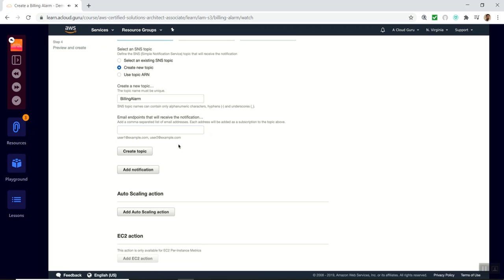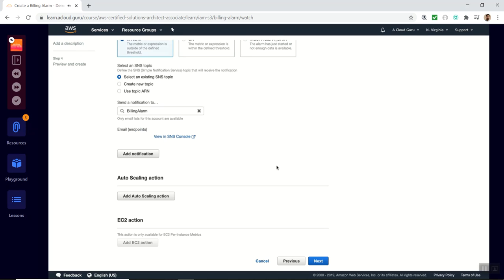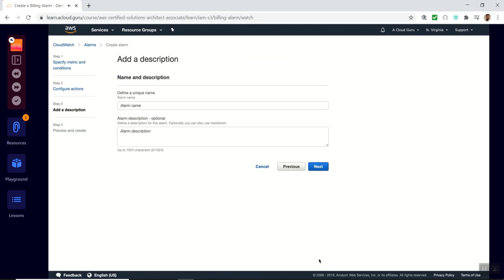So I've entered in my email address. I have blurred it out because I don't want everyone emailing me. And go ahead and hit create topic. That will then create a topic and you should get an email straight away basically telling you to subscribe to that topic. Go into your email, click on the link, and then you will be subscribed to that topic. Once you've done that, just go ahead and hit next.